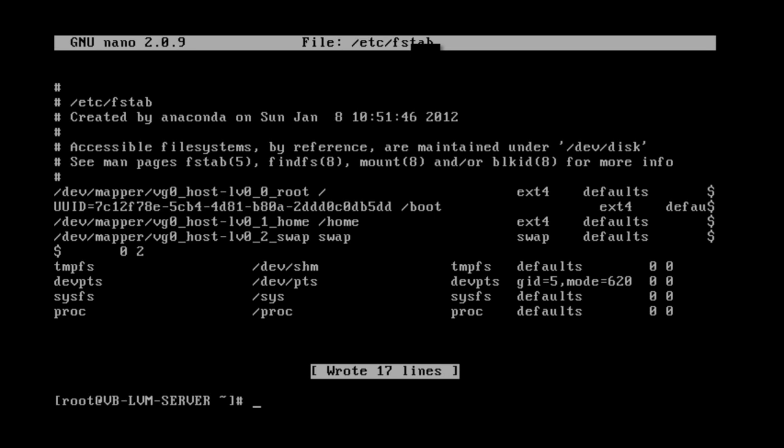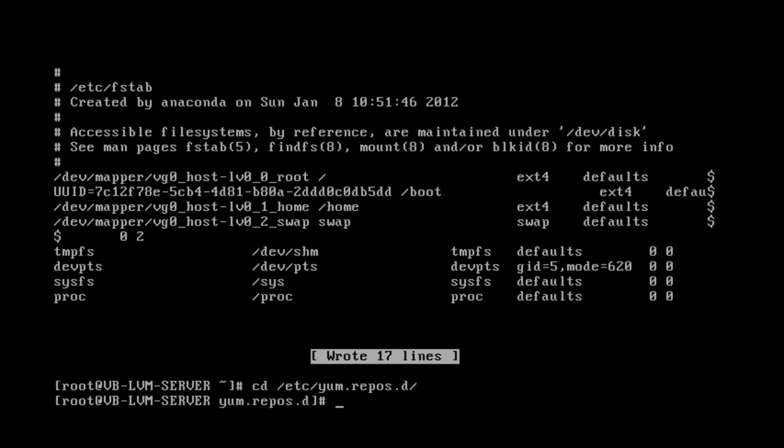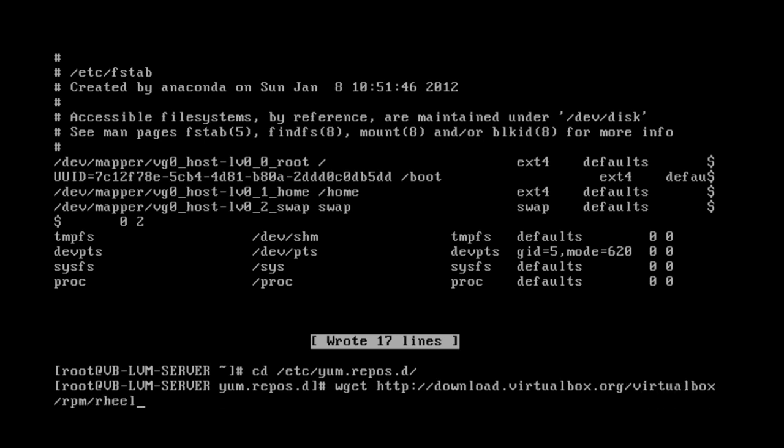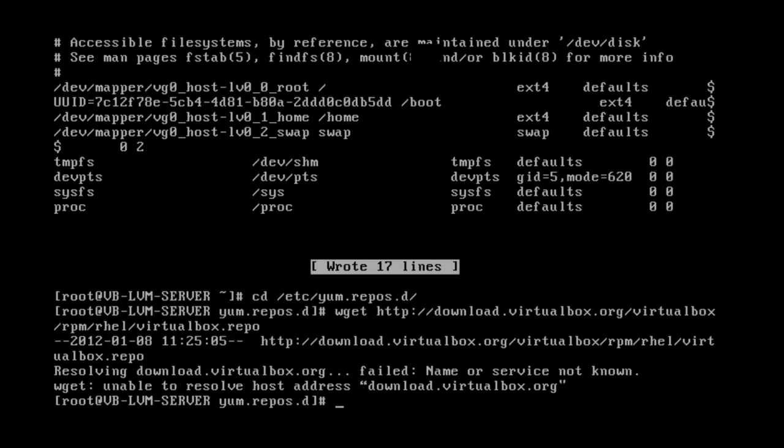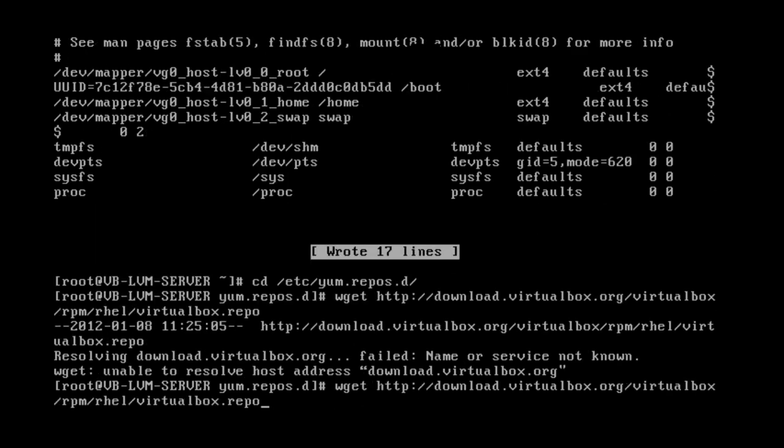So next we can go ahead and change directories to our yum repository so that we can download VirtualBox. So I'll do a wget http://download.virtualbox.org/virtualbox/rpm/rhel/virtualbox.repo. Go ahead and do that. And of course, there's another typo because I'm just notorious for that today.